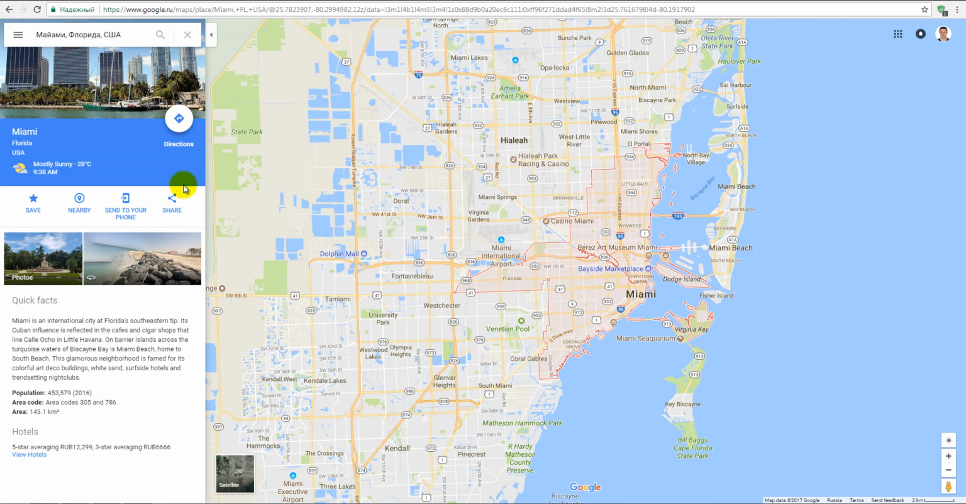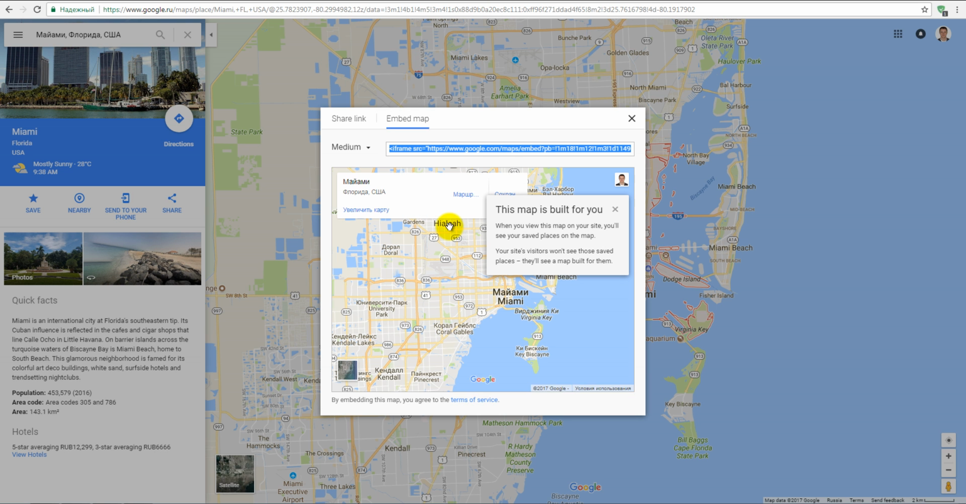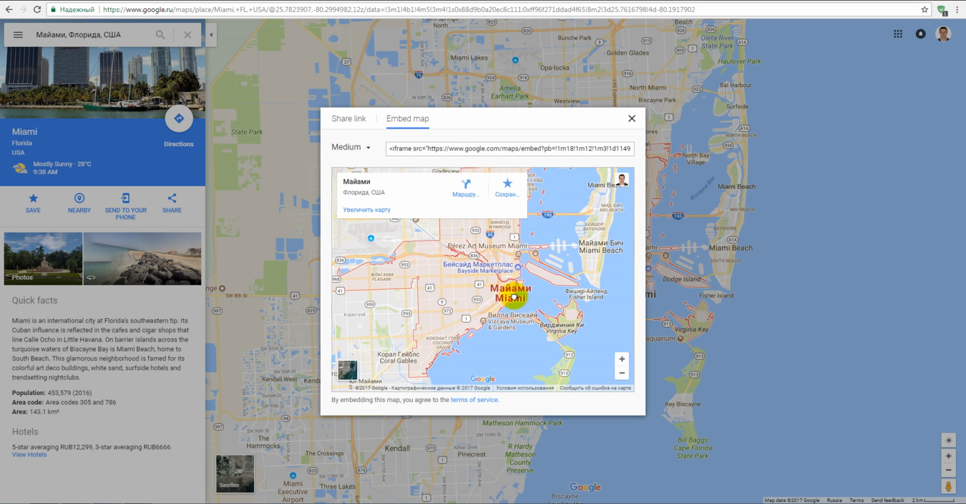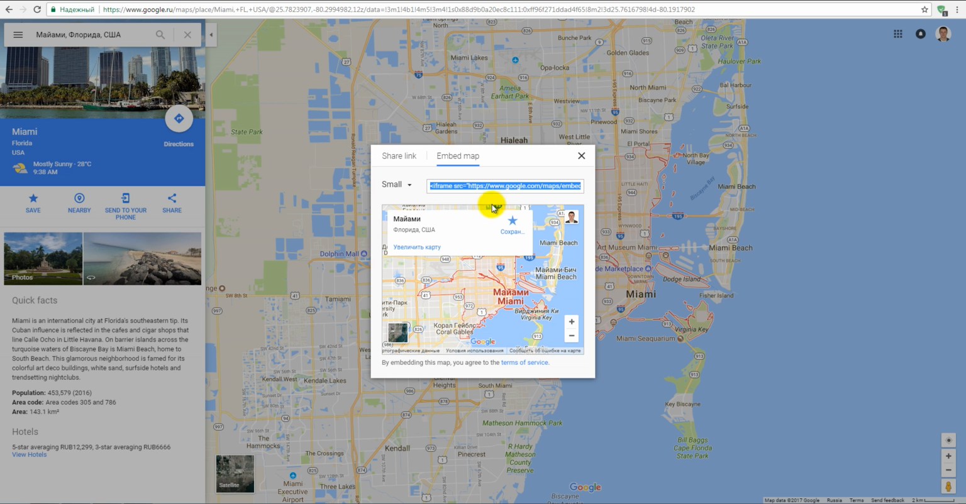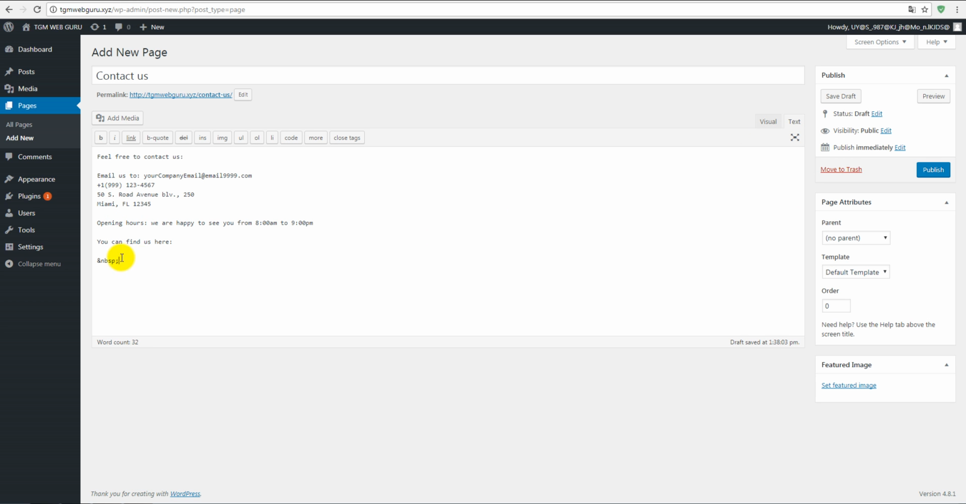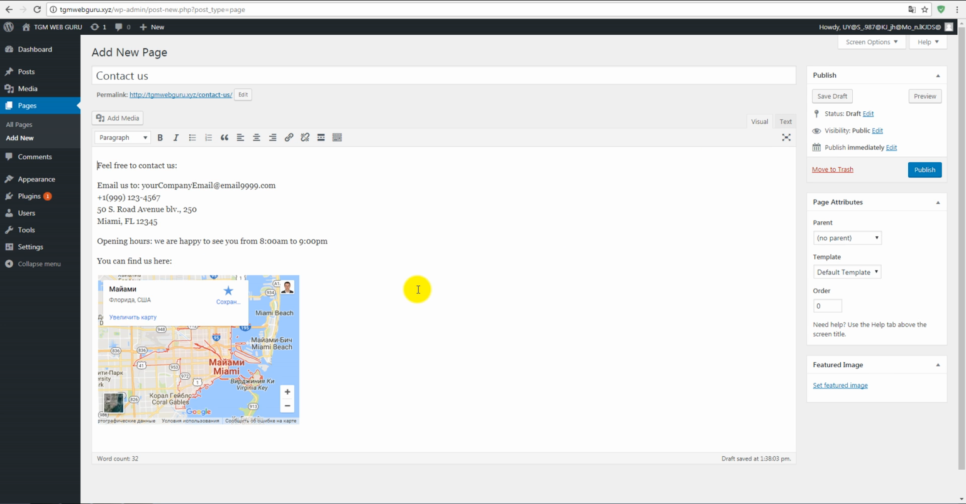So you gotta type in your full address, then you gotta click on share button, then you choose embed map, and I'll choose small map because I kinda like it. And then we gotta copy that code and we're gonna paste it into our website. We're gonna switch to text mode and paste our code right in here. Let's switch again to visual mode and we'll see our map right here.